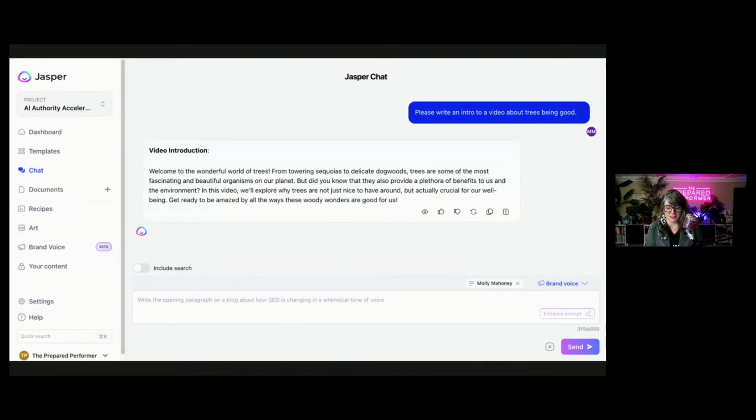I just want you to see the difference. Welcome to the wonderful world of trees. From towering sequoias to delicate dogwoods, trees are some of the most fascinating and beautiful organisms on the planet. But did you know they also provide a plethora of benefits to us and the environment? In this video, we'll explore why trees are not just nice to have around, but actually crucial for well-being. Woody wonders are good for us. Okay, that's very enthusiastic, which is what it said to do.